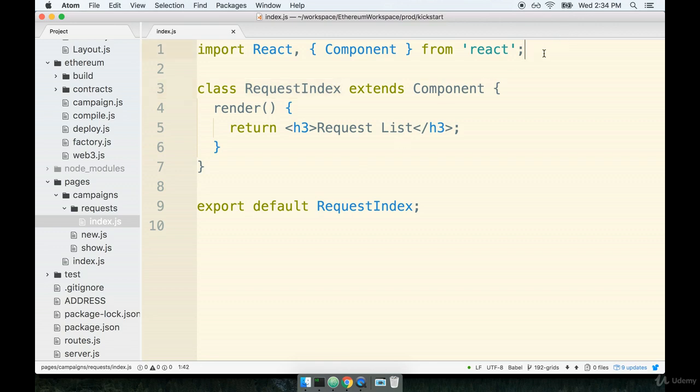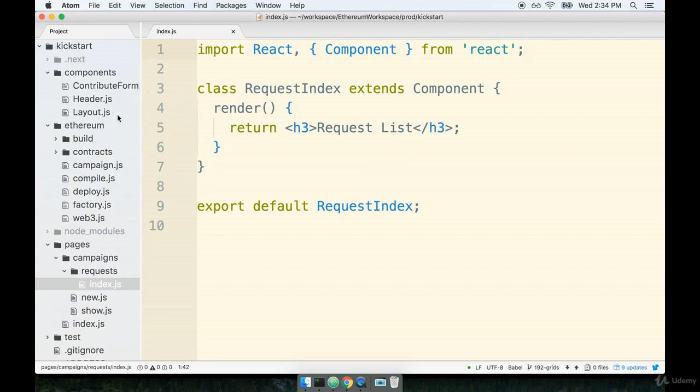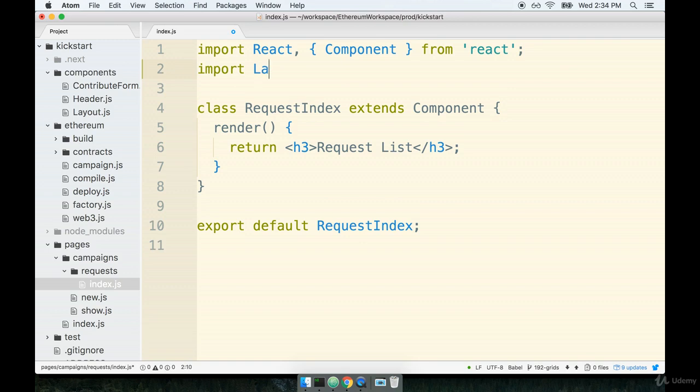At the top, we're going to add in an import statement to get our layout.js component. So we'll add import layout from, and now here's where things are going to get a little bit nasty. Notice how we are now 3 directories nested. So we have to go up 3 directories and then go into components. So that would be ../../../components/layout, like so.